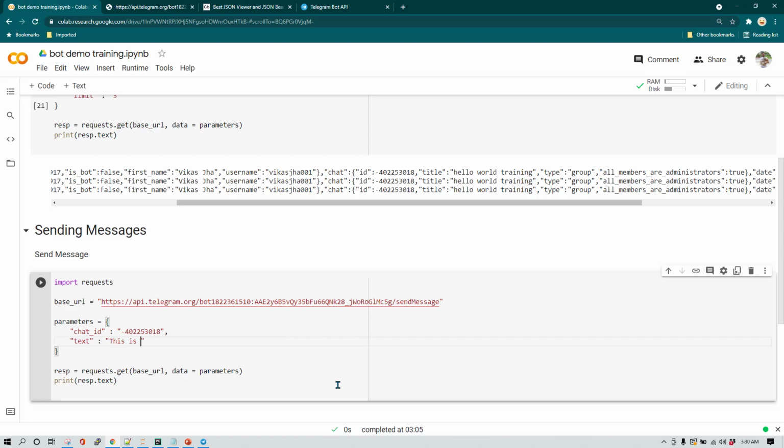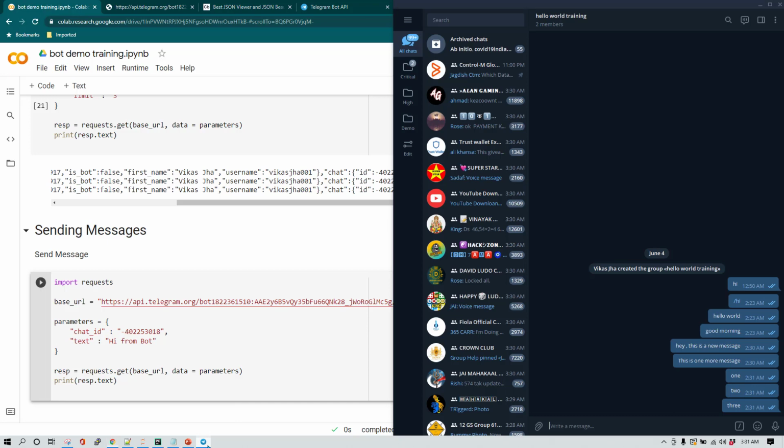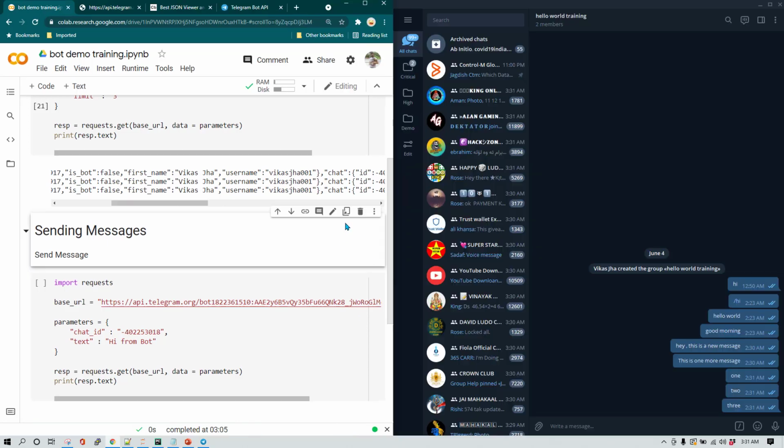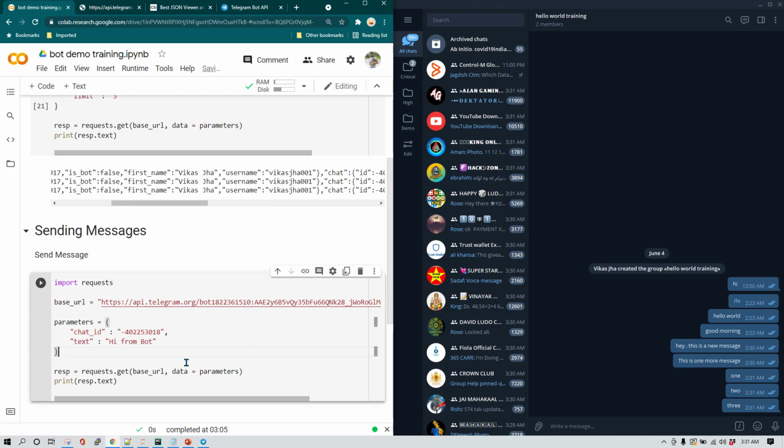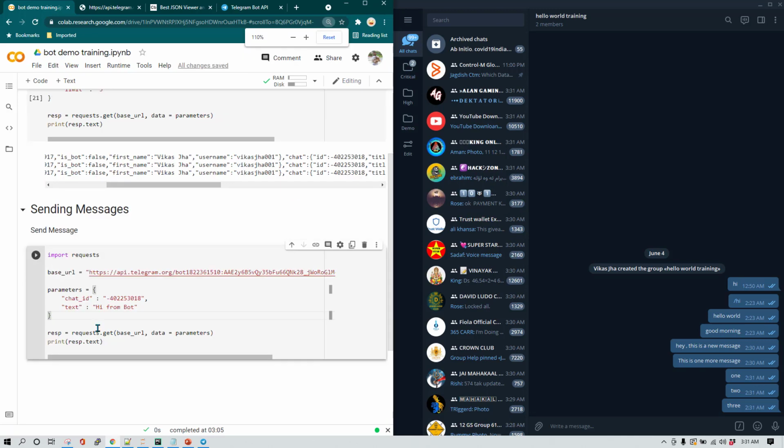So let's say "hi from bot." Okay, so this is the message which is going to get written, and everything looks okay. I think this is gonna be fine. I'm just going to open Telegram here as well so we can see. Now you can see on this side we have Telegram, on this side we have our code written, and I'm going to execute it and see how it looks.